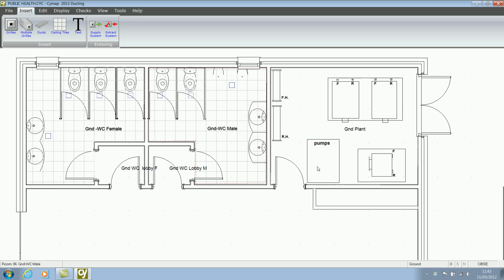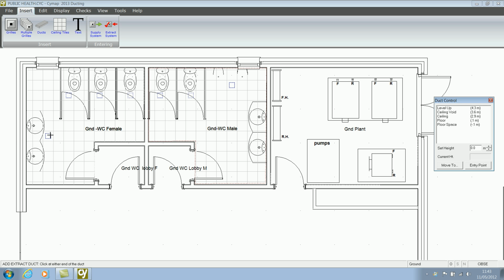Now I can start routing my ductwork and establish a run from my furthest grill upstairs to the plant room on the roof. I can then insert ducts. If I want to have a final connection onto the grill as a flexible, I click once on the grill and then a quick double click will break the duct connection, so I can specify that I'm going to have a final connection to the grill, perhaps fed by a circular connection.